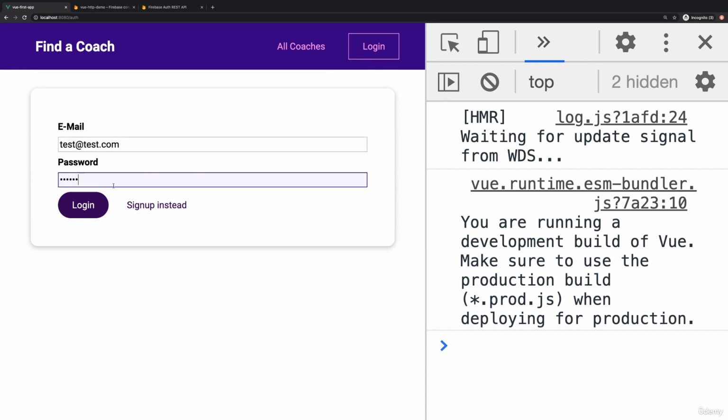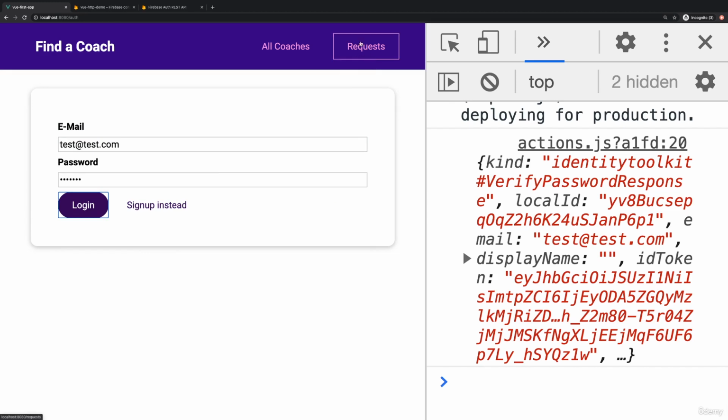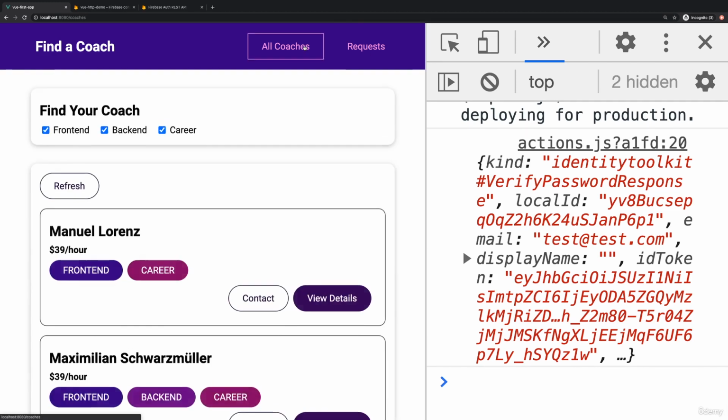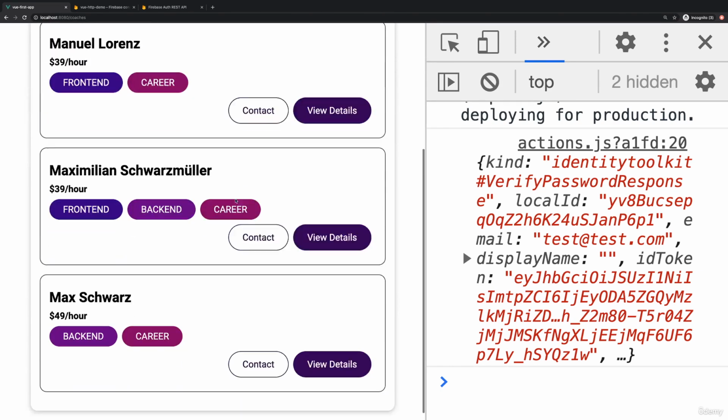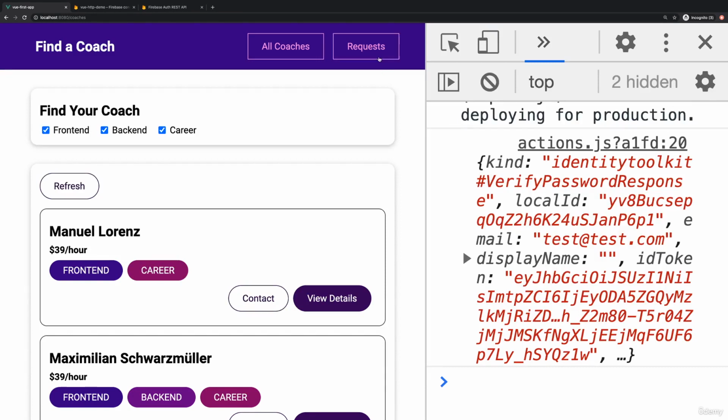If I do log in, you see we have requests instead. And on all coaches, we would see the register as coach button if we wouldn't be registered already. So now let's also add a logout button and a logout functionality and check a couple of other things we can do here on our front end.